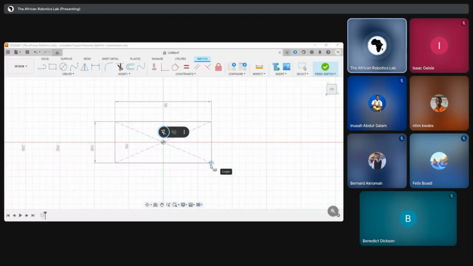Great. Now we can see there's a blue dimension on the width of the rectangle. We need to specify the width of the rectangle. So for what we want to create, let's just create a rectangle with a width of 50 millimeters, right? 50 millimeters. Immediately you type in the 50 into it, all you have to do is just press the tab key on your keyboard. Immediately you click the tab key, it's going to switch to the length.